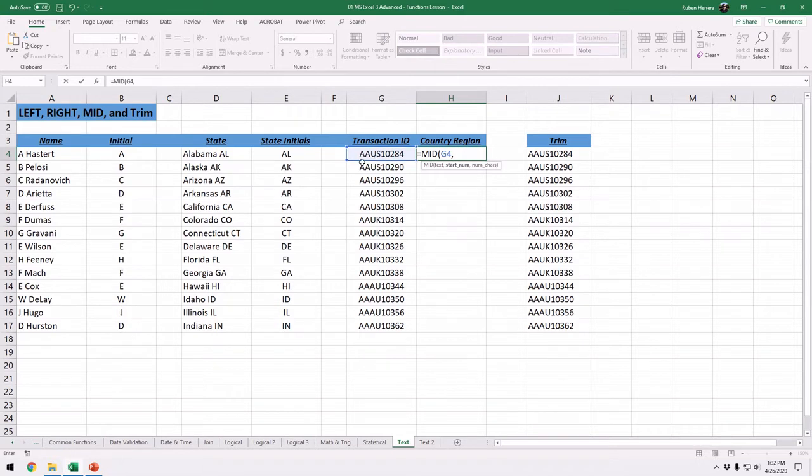So it looks like it's going to be starting on the third character. So I want to put 3 right there for my second argument, comma. Now, my third and last argument. Starting on the third character of that text, how many characters do I want to extract? I want to extract only 2 characters, so I'm going to put 2 right there. Very nice. I'm going to close my parentheses. Very nice, very geeky function.